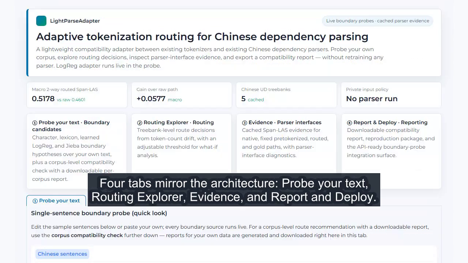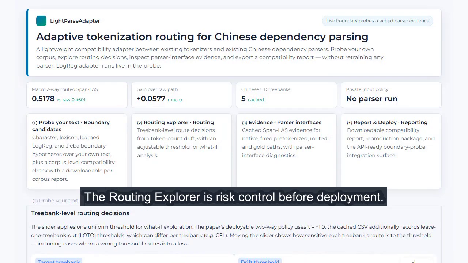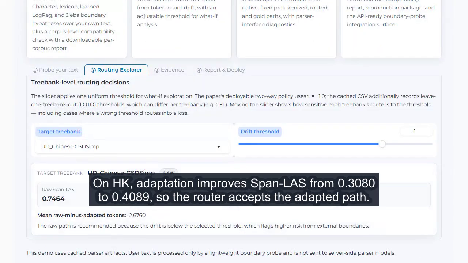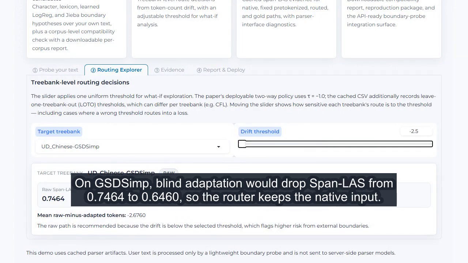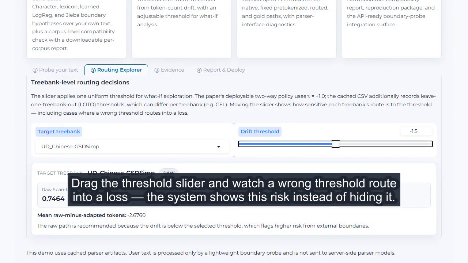Four tabs mirror the architecture: Probe Your Text, Routing Explorer, Evidence, and Report and Deploy. The Routing Explorer is risk control before deployment. On HK, adaptation improves span loss from 0.3080 to 0.4089, so the router accepts the adapted path. On GSD Simp, blind adaptation would drop span loss from 0.7464 to 0.6460, so the router keeps the native input.